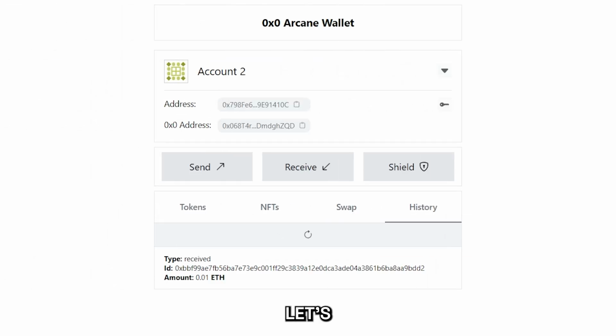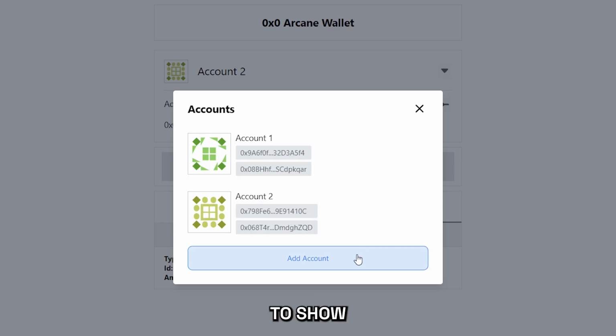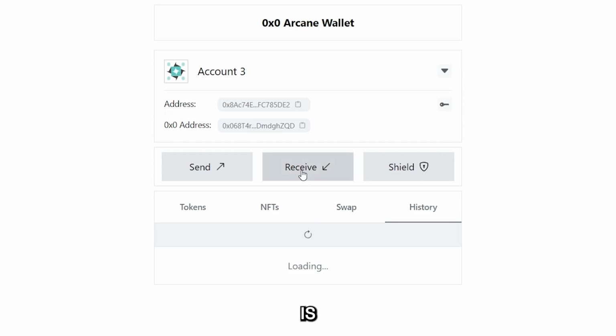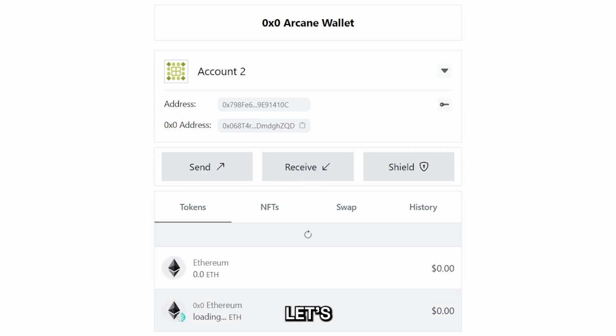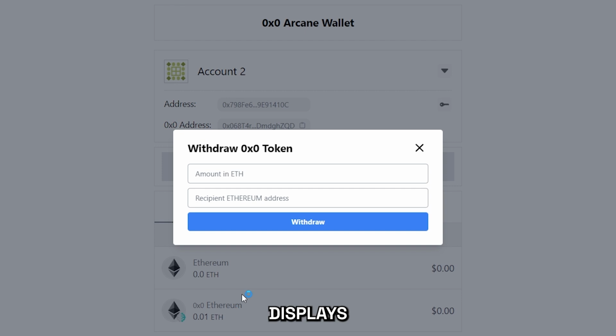For this, let's open up a fresh new wallet to show how this works. Once the wallet is active, let's copy the regular wallet address and head over to the account with 0x0 ETH tokens. Now let's click on 0x0 ETH, which displays this withdraw tab, paste the wallet address, fill in the number of tokens to withdraw, and click Withdraw.